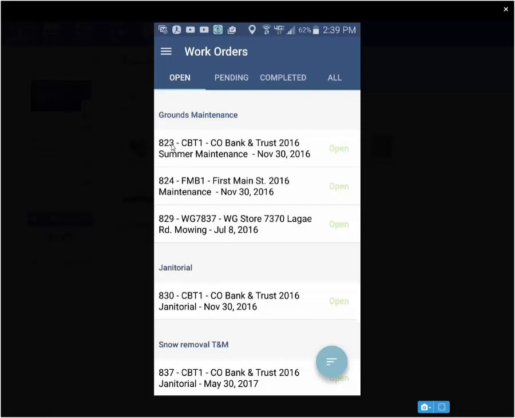The work order is listed by the work order ID, a numeric sequence number given to each work order. It is also identified by the property tag that's associated with the property this work order is for. Here is the work order name. In this case, we gave it the name of the property and then 2016 summer maintenance as a descriptive work order name. And we have the expiration date of the work order on the end of that line of text.